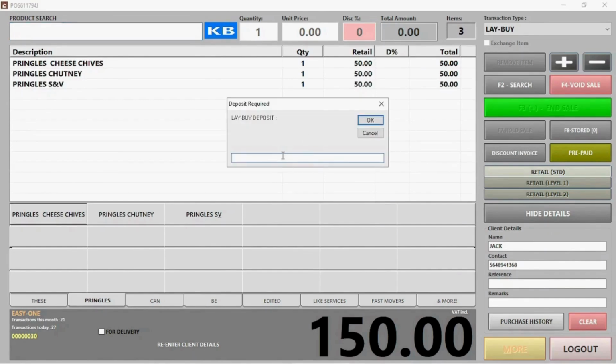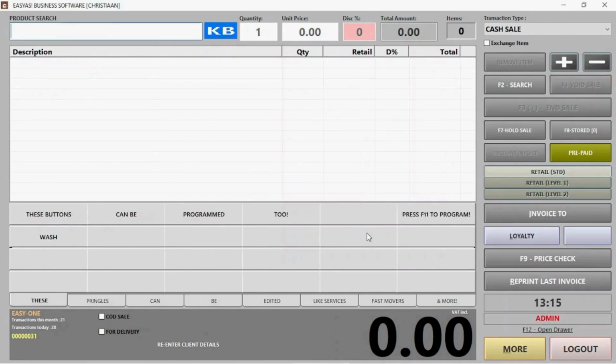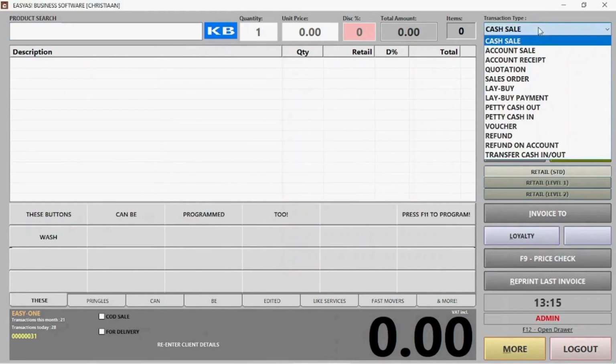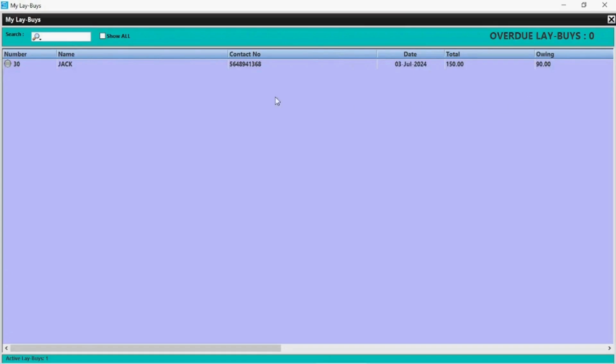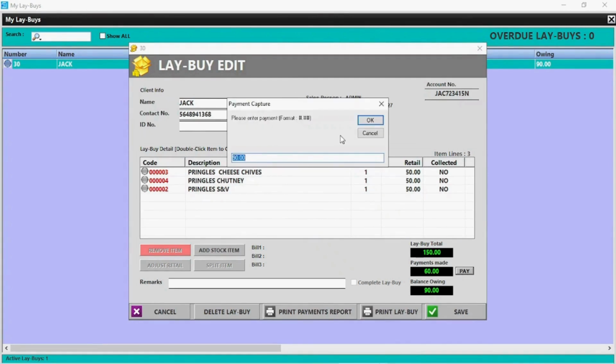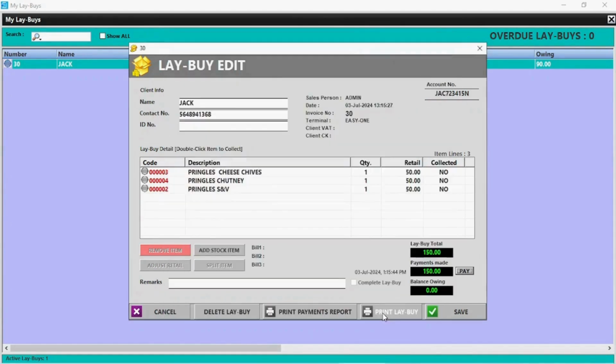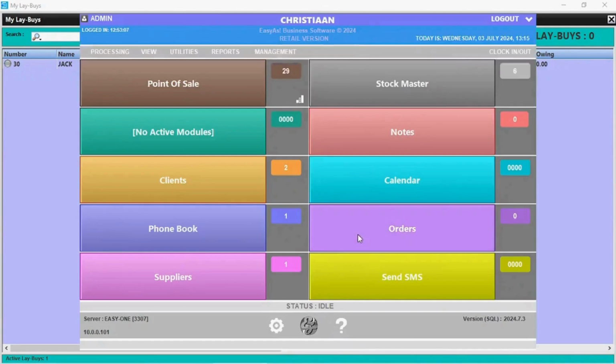The program will ask you how much of the invoice total the client wants to pay as deposit. The lay-by payment transaction will take you to our lay-by screen. Here you will see all the lay-bys on the system. By double-clicking on the lay-by you want to pay, you will get a pop-up screen showing all the items in the lay-by. We will cover more on this later. For now, I will just show you how to make a payment.